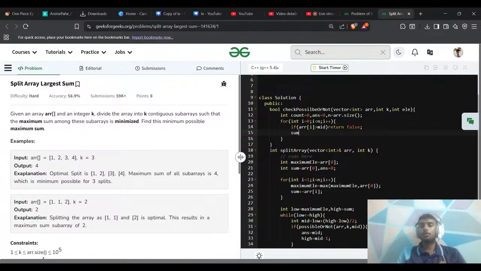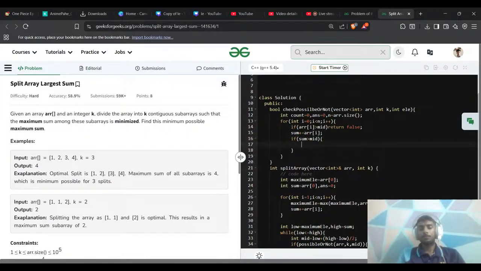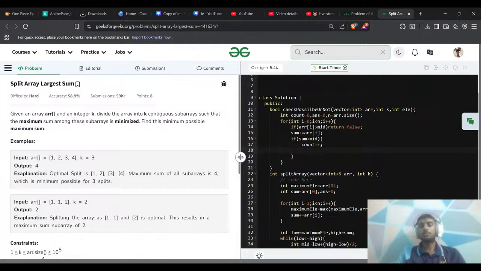If not, sum plus is equal to arr of i. Also, if sum is greater than mid, just increase the value of count plus plus, and just take sum is equal to arr of i. That's it.